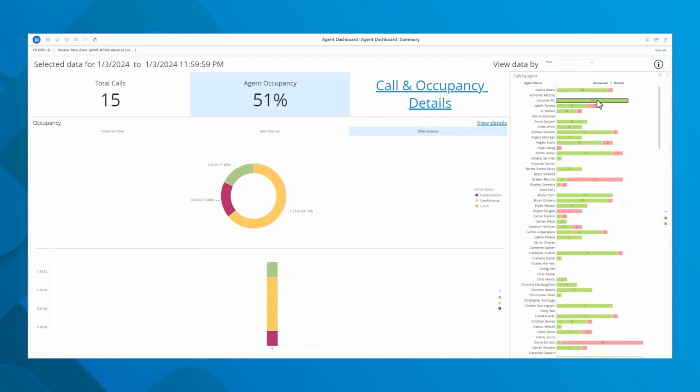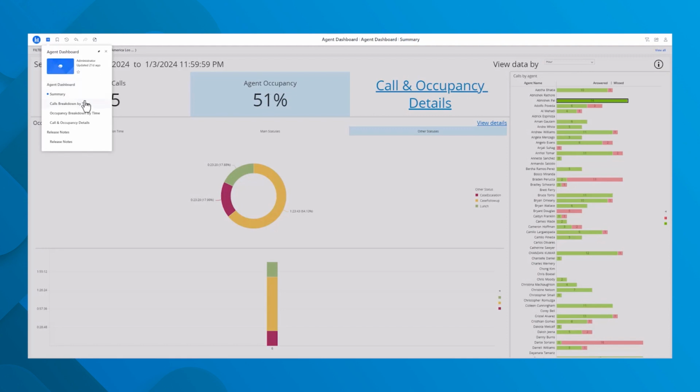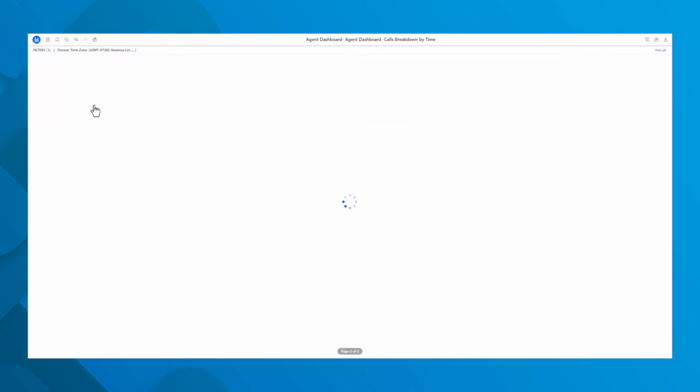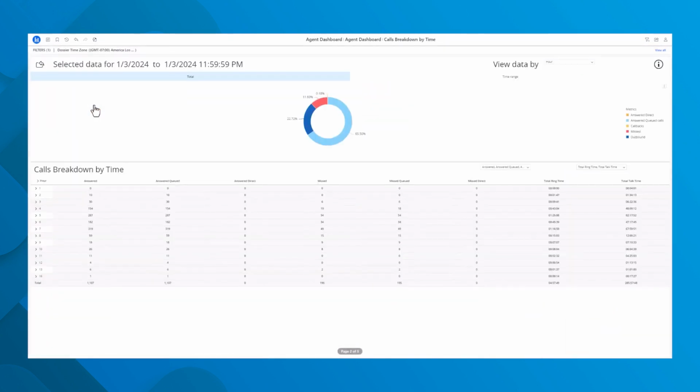Upon choosing a particular agent, the remaining charts on the dashboard dynamically adjust to display the corresponding data for the selected agent. A tabular breakdown of the data is available too by going to the table of contents and selecting the calls breakdown by time. In this view, you can still customize how information is displayed. For example, we can sort by answered or total ring time, total talk time, and so on.